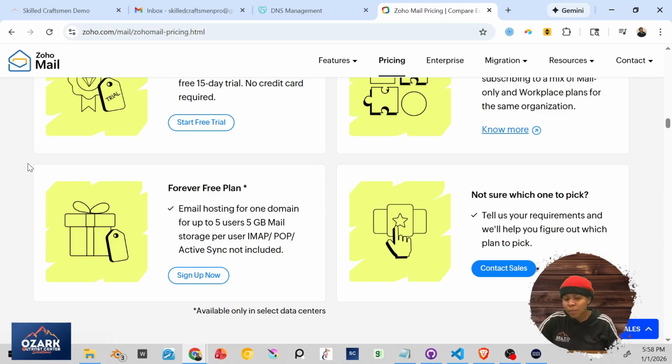Depending on what time you're looking at this video, it's going to look different. When I first discovered this, it looked completely different. But this is what you're looking for: the forever free plan. Do you see that? Email hosting for one domain for up to 5 users, 5 GB of mail storage per user. And if you don't use it like crazy like I do, this is totally perfectly fine.